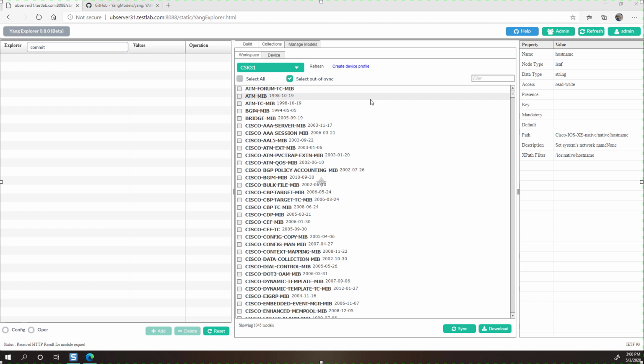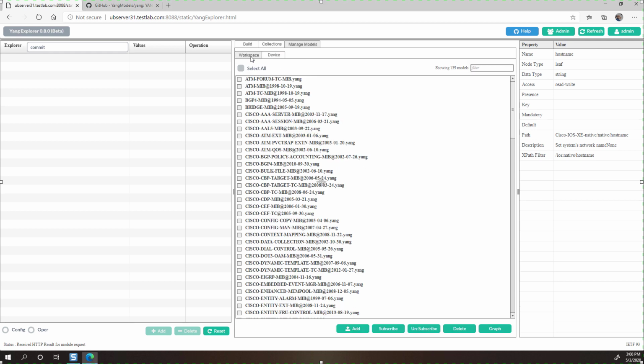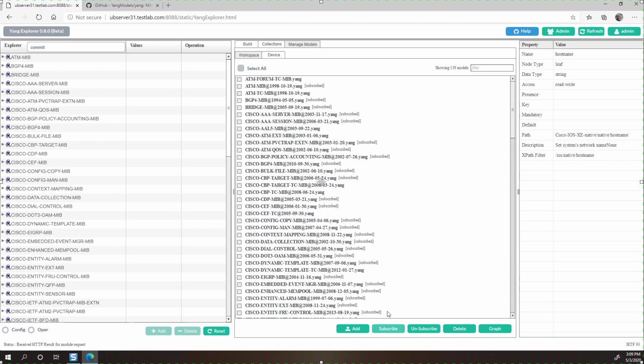So that went ahead and downloaded a bunch of models from my CSR router into our Yang Explorer. So we can check that out by going to Workspace, and we can see all of them here. I didn't quite end up downloading all of them at the end of the day there because of some nested dependencies, but we have enough to make a video. So what we'll do is select all, and then if we want to make them usable, we can subscribe. And if we want to remove them from view, we can always select them and go unsubscribe.